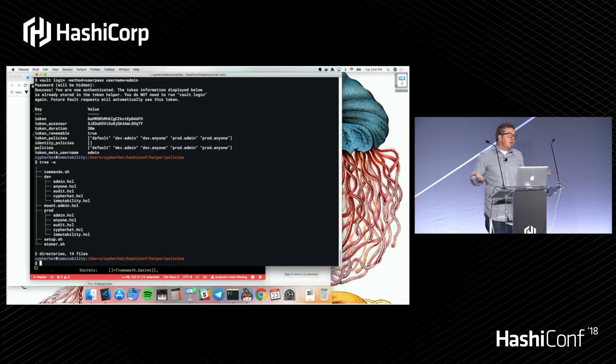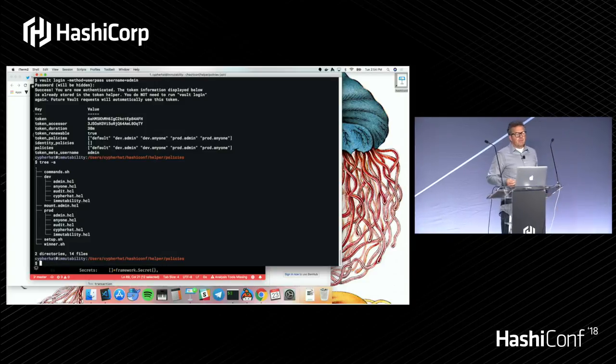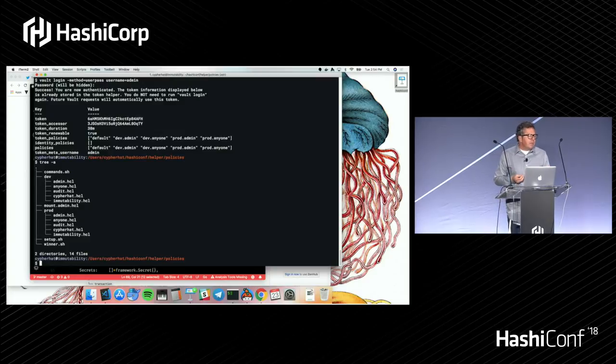So we have a set of parallel policies for dev and prod. That admin HCL policy is our account administrator. Cipherhat and immutability represent two users of Ethereum accounts. So what we've just logged in as the account administrator. And what I'm going to do is I'm going to create two accounts, and then I'll clarify what the remainder of the use case is.